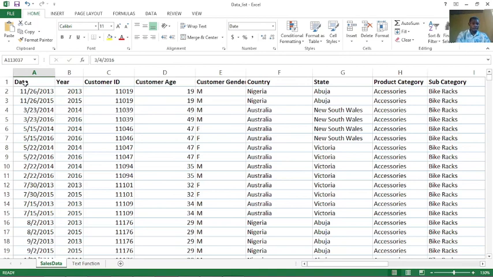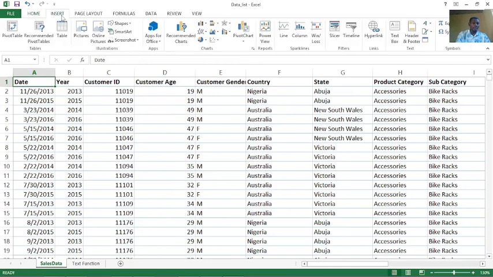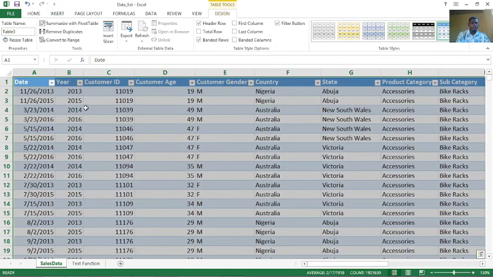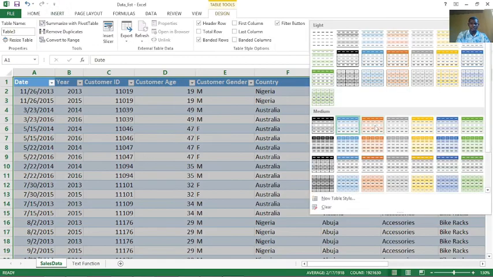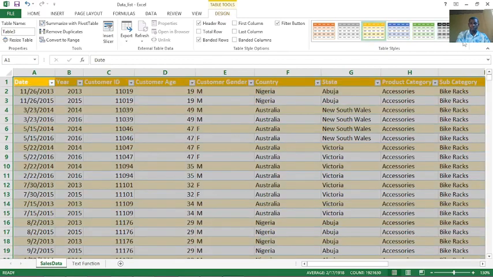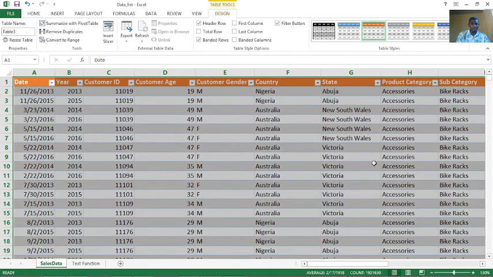Click on the beginning, A1. Let's insert a table. What's the name of our table? After, we'll give it a name. So my table has headers, yes. I just say okay. You see, it has captured everything. So let's change the color of our table to something beautiful and appealing to the eye.